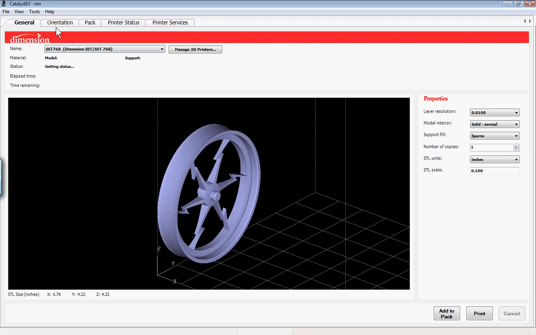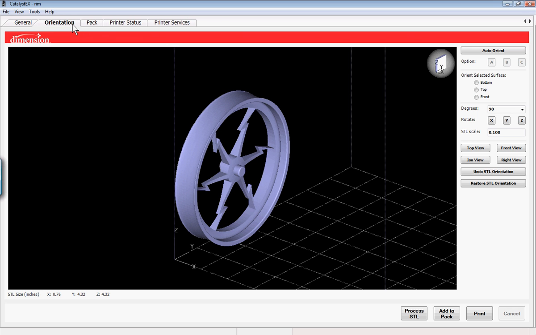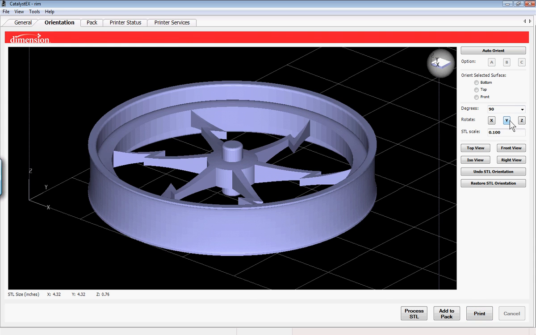Next, what you will do is go up to the Orientation tab on the top left. In here, you can rotate your part, scale it again, or look at different views of it. The reason they give you this option is to use as little material and support material as possible. This will save money and time. For mine, I will rotate it 90 degrees on the y-axis.